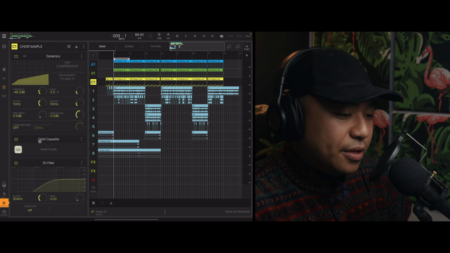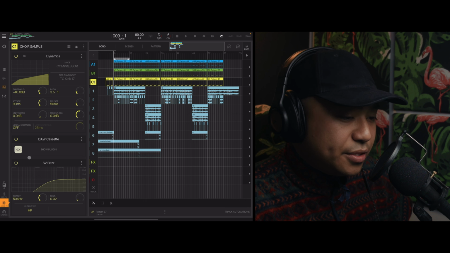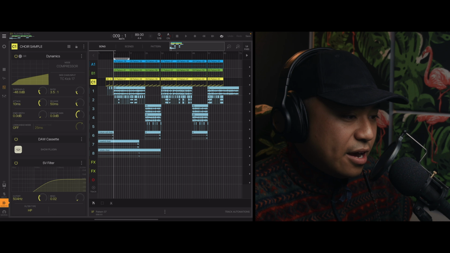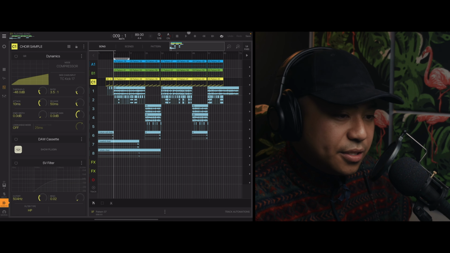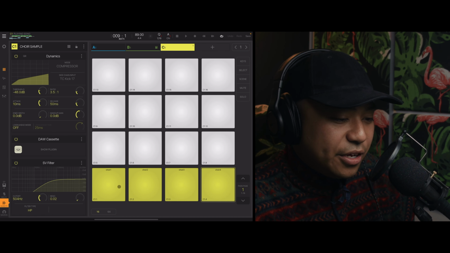All right, so the first thing I laid down was the sample. So I'll play the sample with the effects first. And now I will bypass all the effects, and this is what it sounds like. And it's literally just 4 chops.